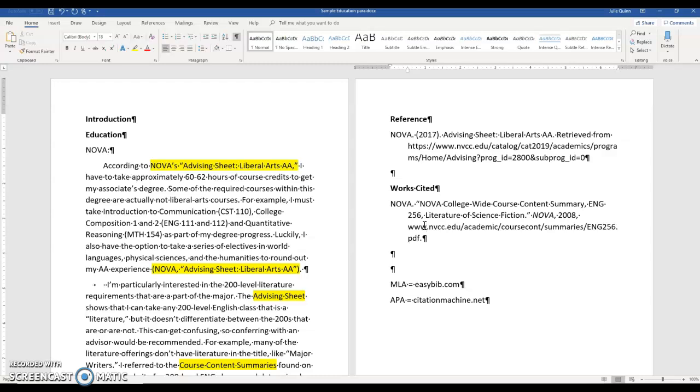You don't have to do both. Remember, choose your style. MLA is the works cited, so I'll just say this is MLA as a refresher. Reference is APA style. Most of the same information is collected between this one and this one. It's just the layout's different.